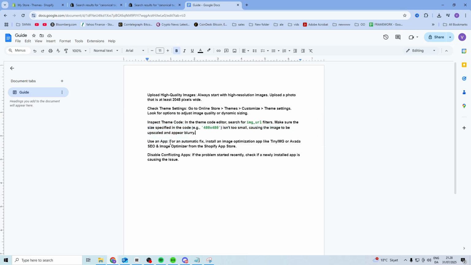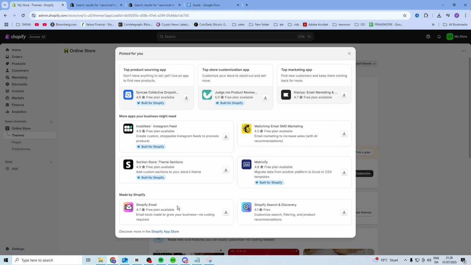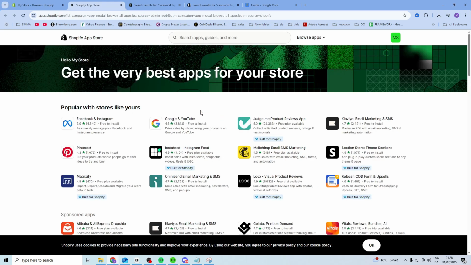Now the next one is you can use an app. So there are different apps like TinyIMG or Avada SEO and Image Optimizer that you can download in here. So come in here and you can do it from in here.